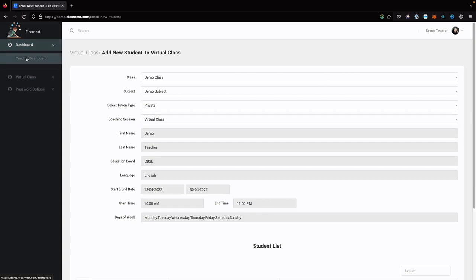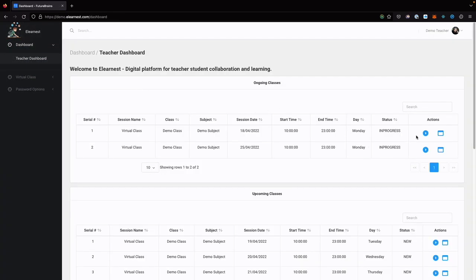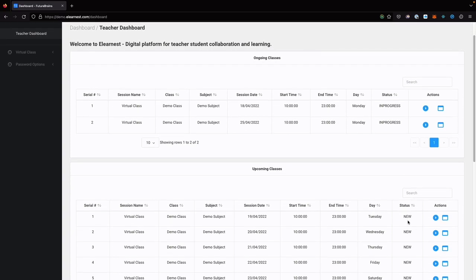So this is the teacher dashboard. From here, teacher will start the class. So you see in progress. So initially the status will be new. Once the day starts or the start time before 15 minutes of the start time, the status will change to active. Once the class starts, the status will change to in progress.